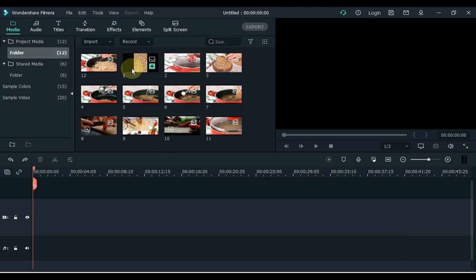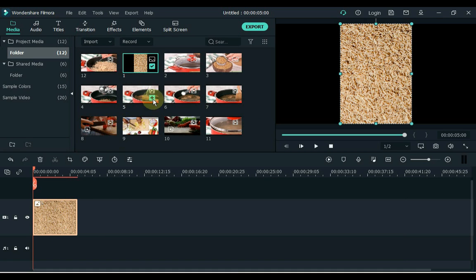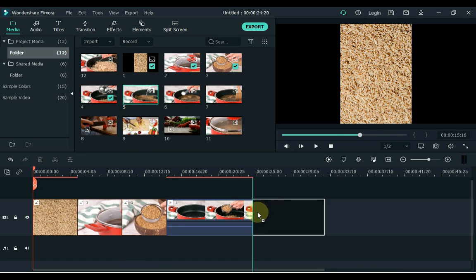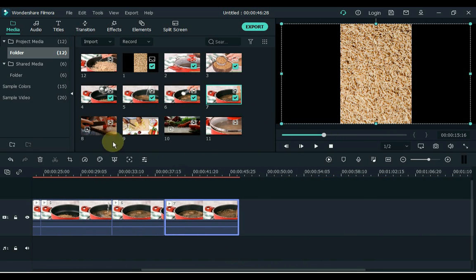In the first step, we will drag videos from the media to the timeline. So drag all your videos and images to the timeline in order. As you can see, I have numbered all the footage and dragged it to the timeline accordingly.